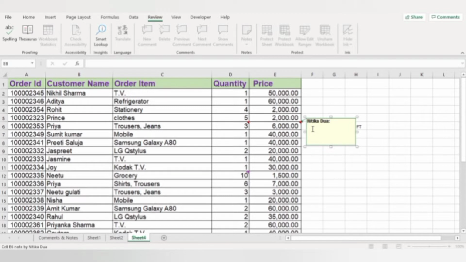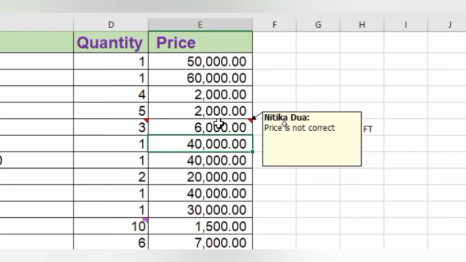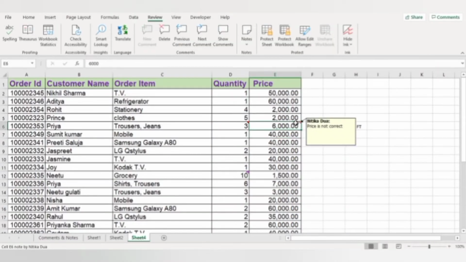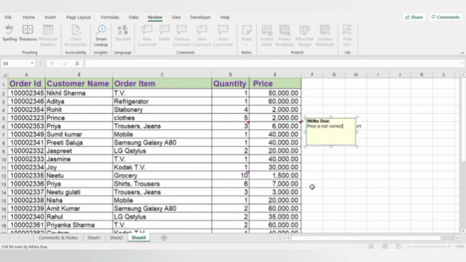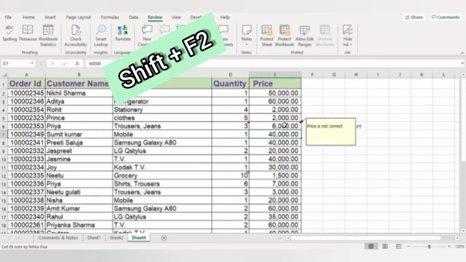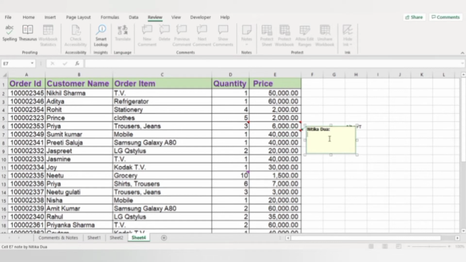And now you can give any note here. So this is how we can give notes to our data. And if you don't want this name before your note, then you can remove it. Right click of mouse, and from here you can edit note, and you can remove the name from here. Another way of providing notes to your data is with the help of the Shift and F2 keys. Press Shift and F2, and here you can give a note to your data.